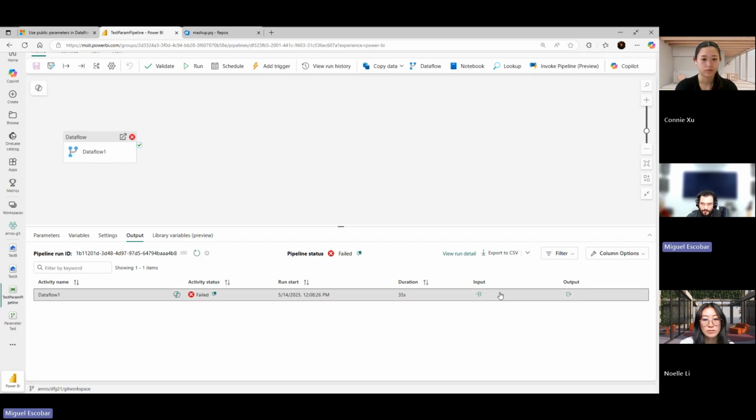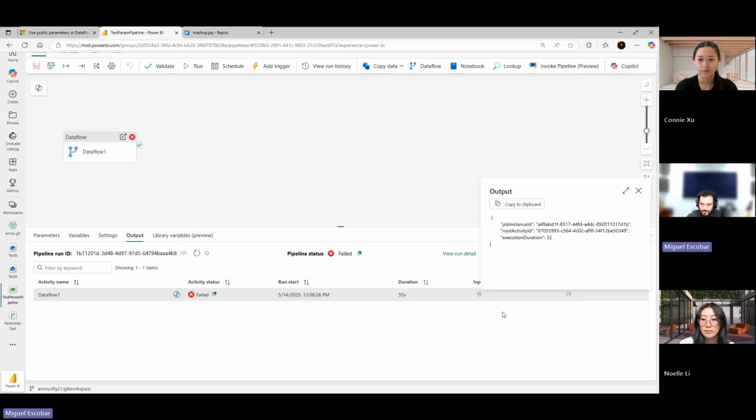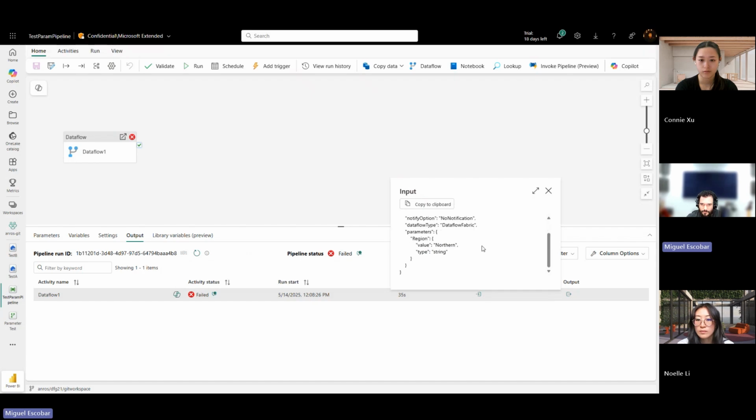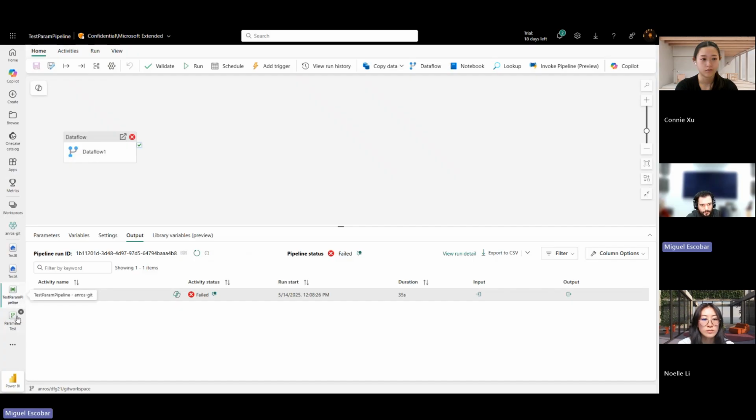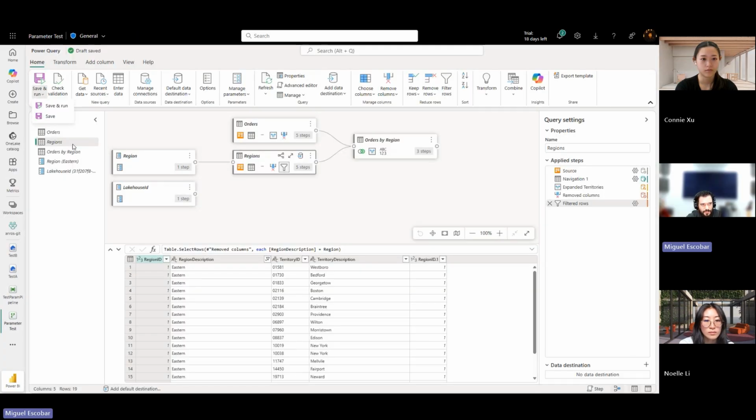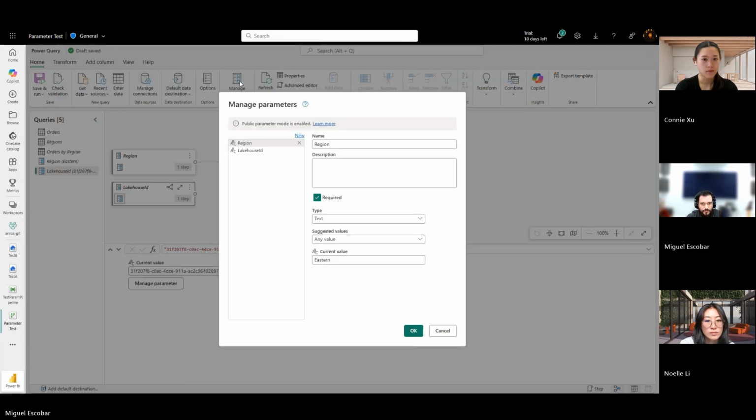Let's figure out why it failed. So if I go here into import, I think that something that happened is that I input the incorrect parameter name, and it's actually correct region. Let's see what's actually happening. So this is a situation that happened because of me. I have parameters that are set as required. So if I don't pass a value for those parameters that are set as required, it will fail.